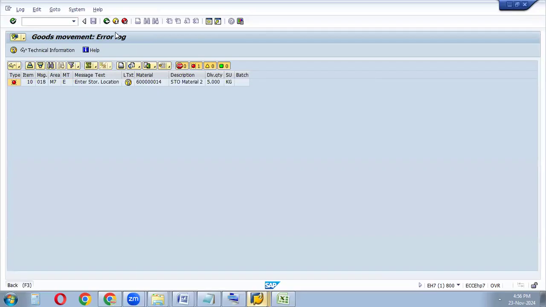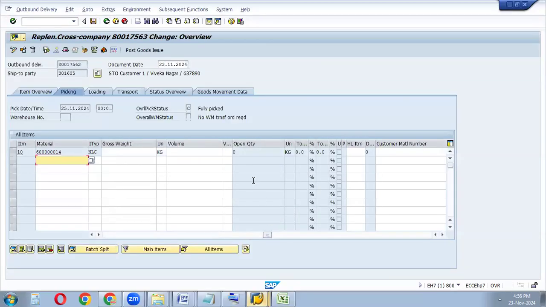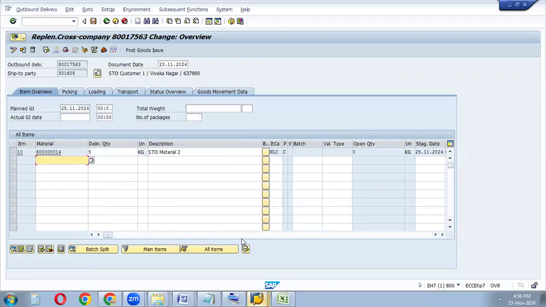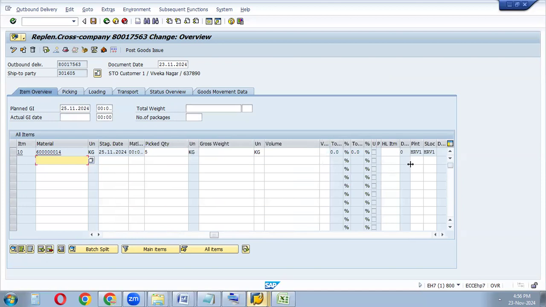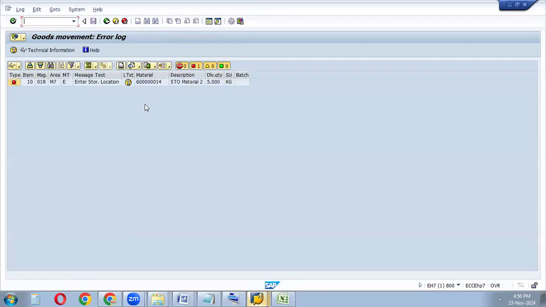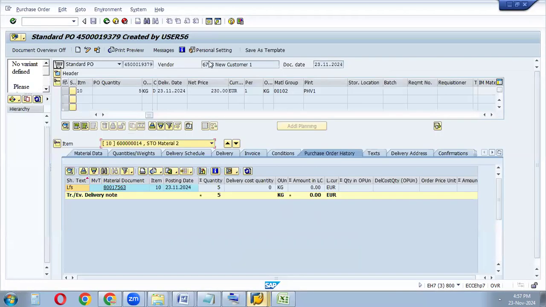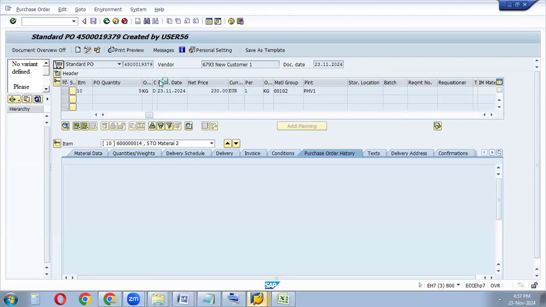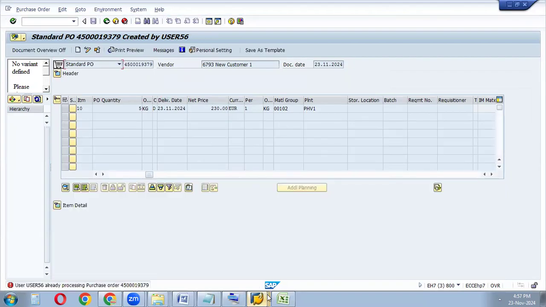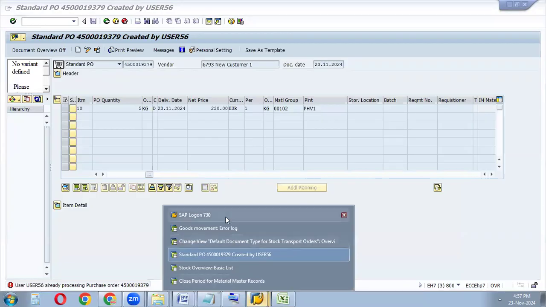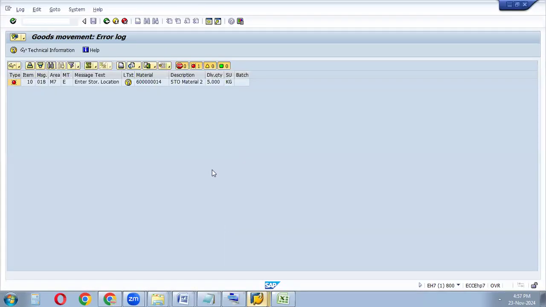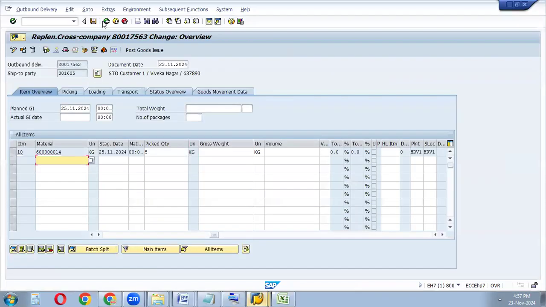Okay, enter storage location. So here it is asking for the storage location again. So go to the item overview. Okay, storage location is already given. Yeah, so just go to post goods issue. Okay, enter storage location means I think it might be checking in the purchase STO order. So I just give the okay. I just come back from the delivery goods issue. So we have to maintain the storage location in both.